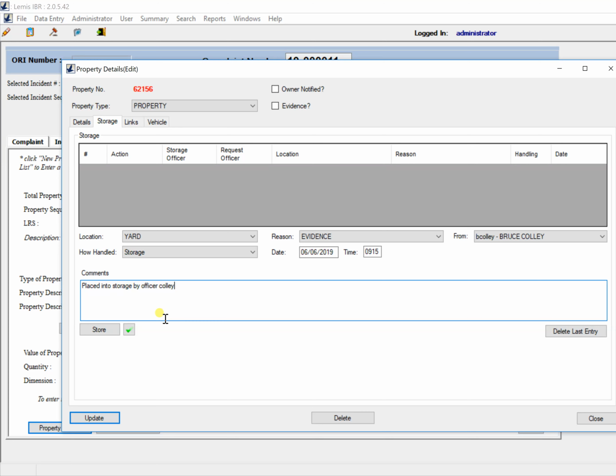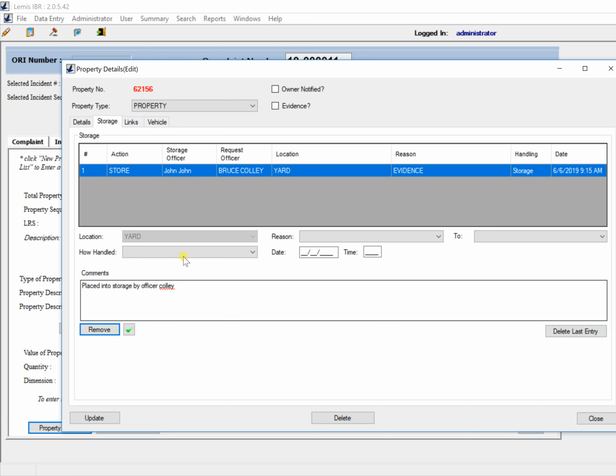And once you have everything entered, click the Store button, where you'll now see the property in the storage table. Once the property has been saved into storage, the Store button changes to Remove. To release the property to the officer, say for court, fill out the same fields as when you entered the property into storage.